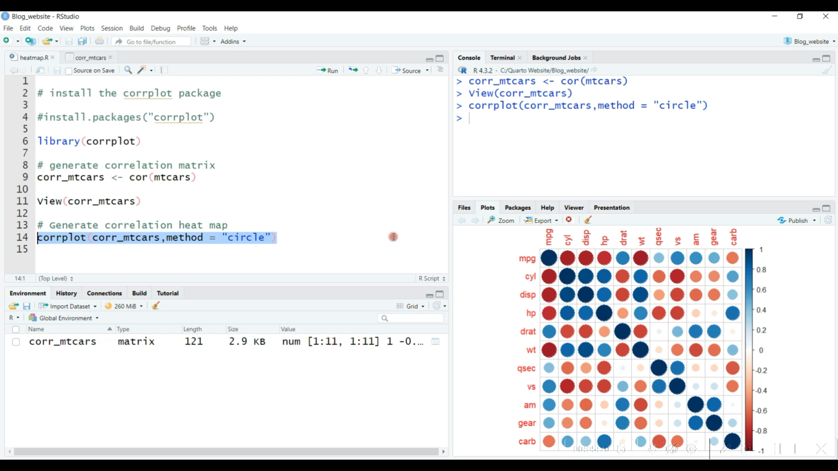The dark blue colors are high positive correlation values, and dark red colors are high negative correlation values. You can quickly spot the highly positive correlation between the variables gear and am.